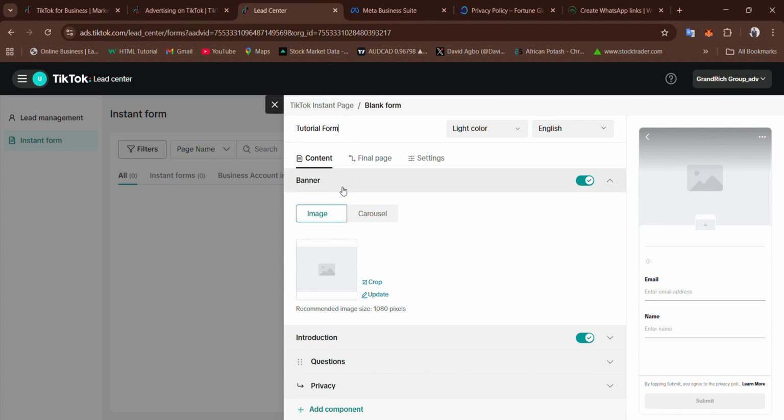So after you've given it a name, you see banner, leave it like this, do not toggle it off, then come here to select an image. So you see we have crop and update. Click on this update, then you'll be taken to your laptop storage device so that you can select the right image.